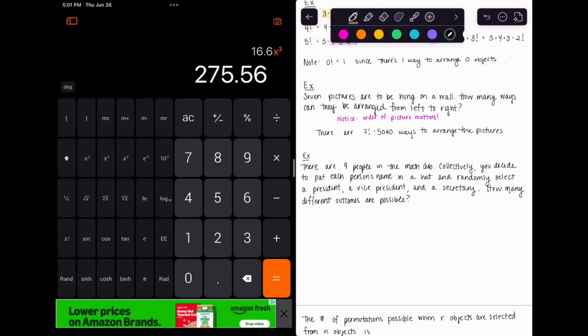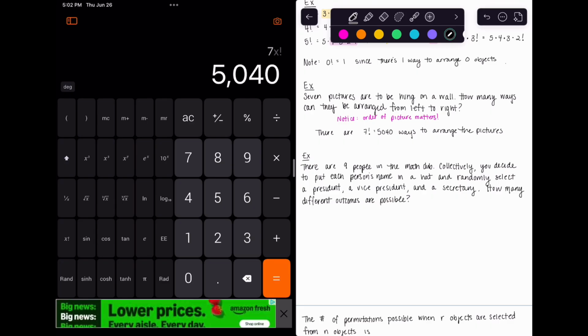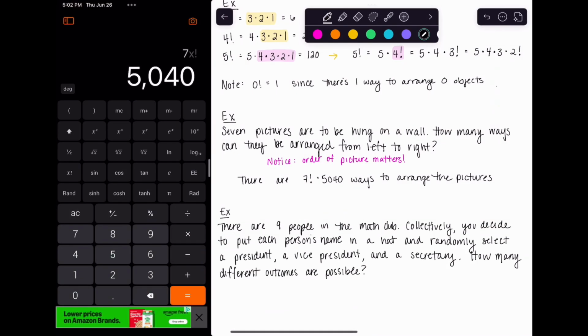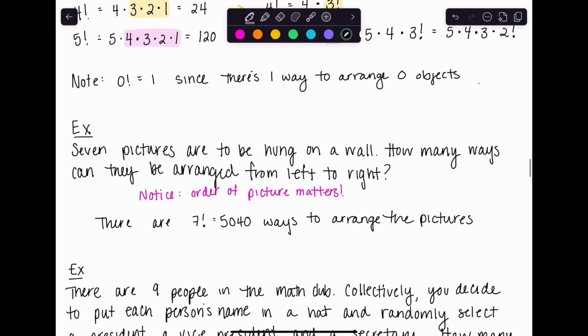Just to show you on this calculator, there is a button here for it. So let's go ahead and clear that. If I want 7 factorial, I do 7 factorial, and you can see that gives you the 5,040. So 5,040 ways to arrange the 7 pictures, okay? So let's try another example.